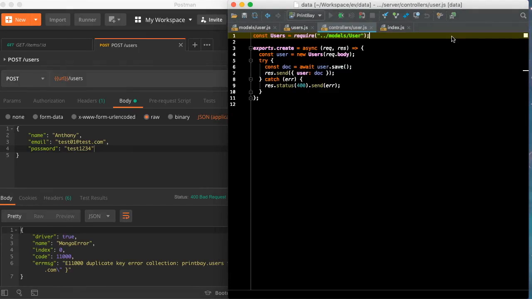So now we've got a way to create our token. So what we want to do now is pass it to the user so that they can send it back on future requests to authenticate themselves on any protected routes.